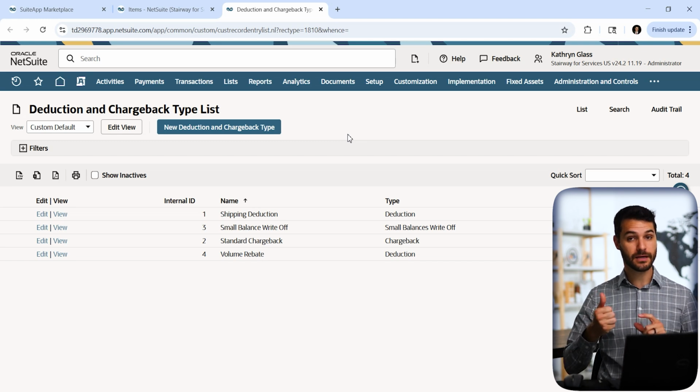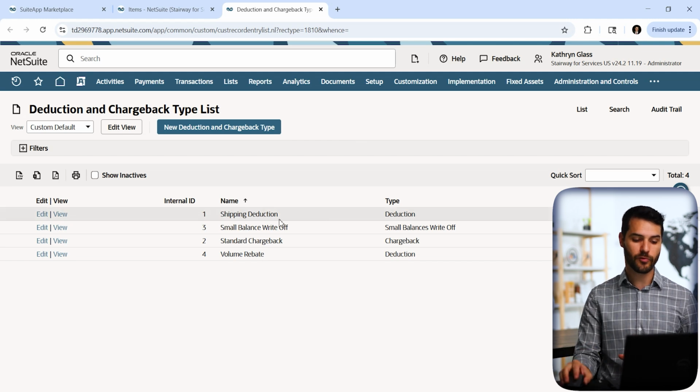So keep in mind, you can use one of the three or you can use all three or any combination. It doesn't matter. So in this case, I have all three listed out here. But if you knew you were only going to be using deductions, you could just make a type for whatever deductions you think you would commonly use. So in this case, I have a shipping deduction.